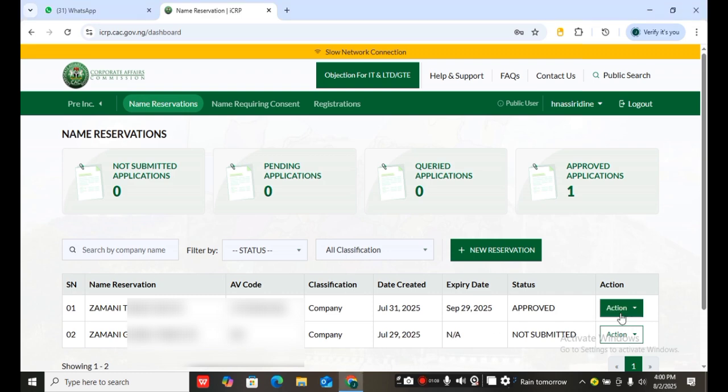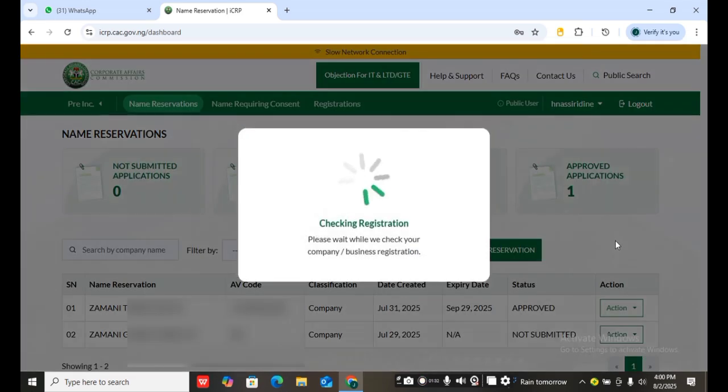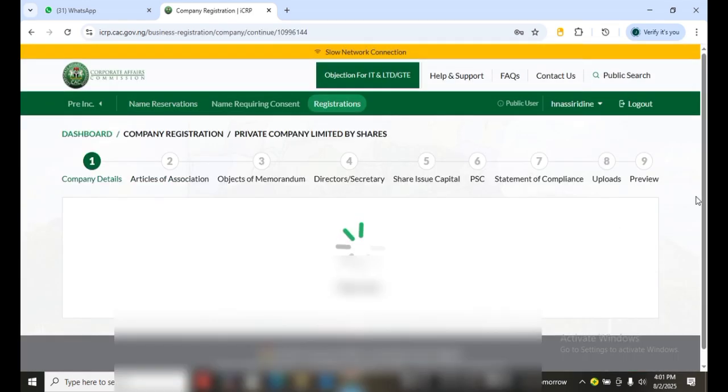So you click on the action here. You can see go to business registration. This is where you continue the registration. If you want to view details, you can also view your details. If you also want to download your receipt for your payment for the reservation, you can do that here. But for today's video, we're going to be continuing our registration on company name. So you want to click on go to business registration.